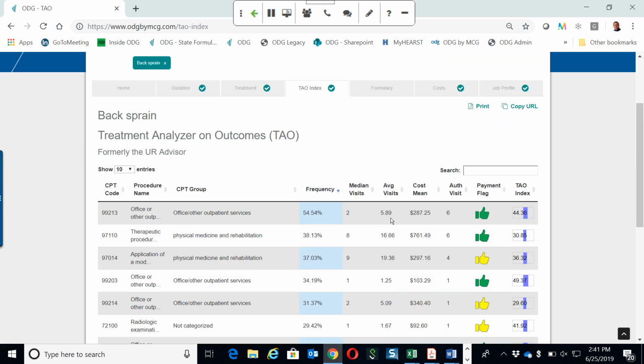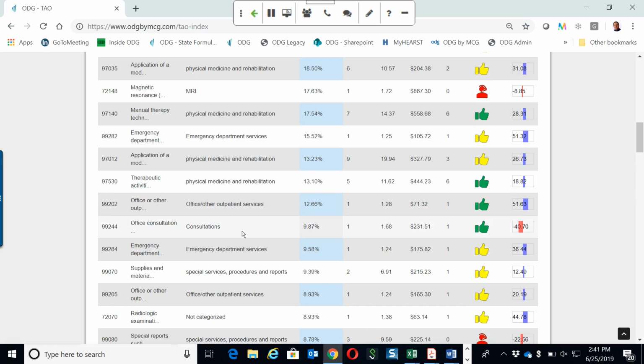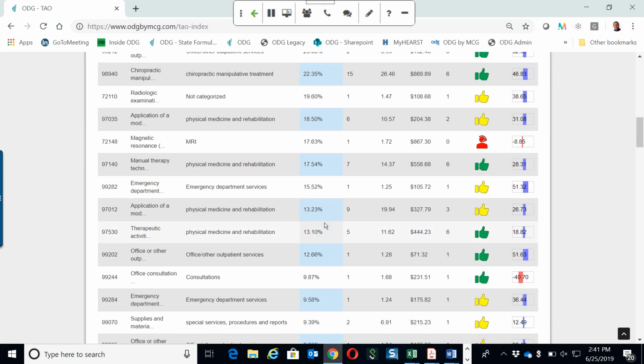And it's going to sort it by frequency from most frequently performed to least frequently performed. So again, for those claims that we have in our database for back sprains, these are all the different treatments that were ever billed for it. Again, you can look at the frequency from most frequent all the way down to least frequent.